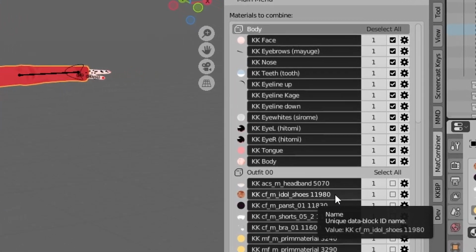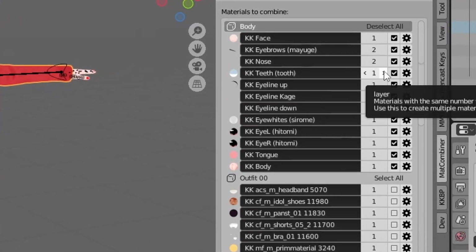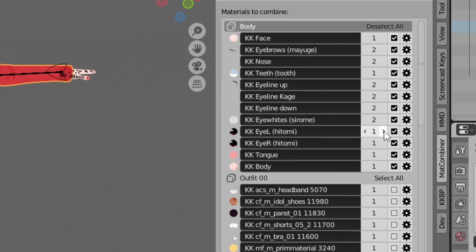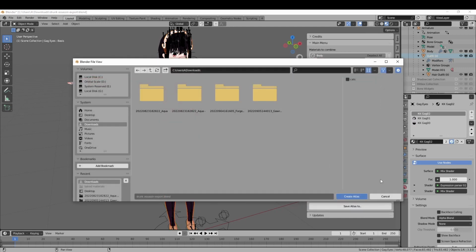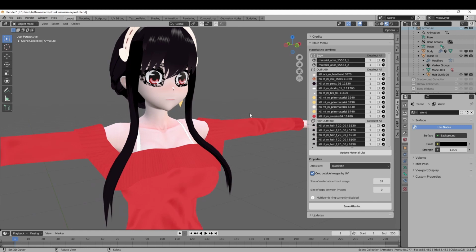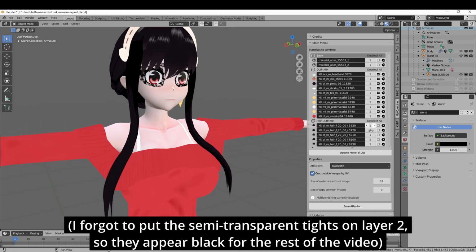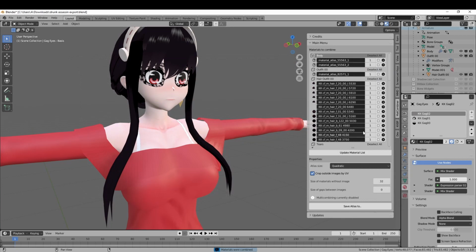And I'm also going to put the semi-transparent materials onto a different layer to make it look like that. Now I'll save the atlas using this button. Okay, that looks right. I'm going to do the close atlas now. And the last one is the hair atlas.